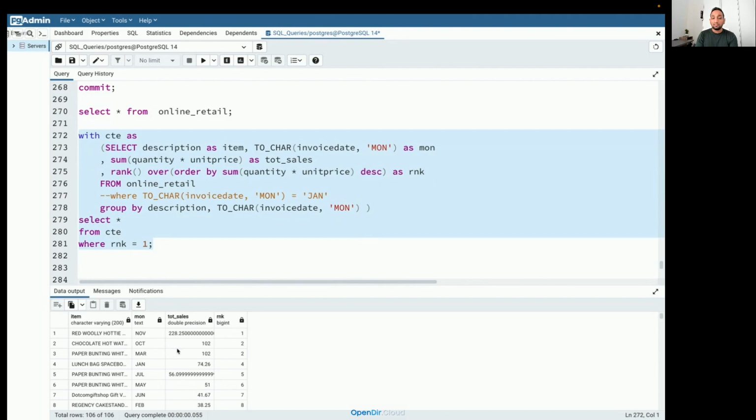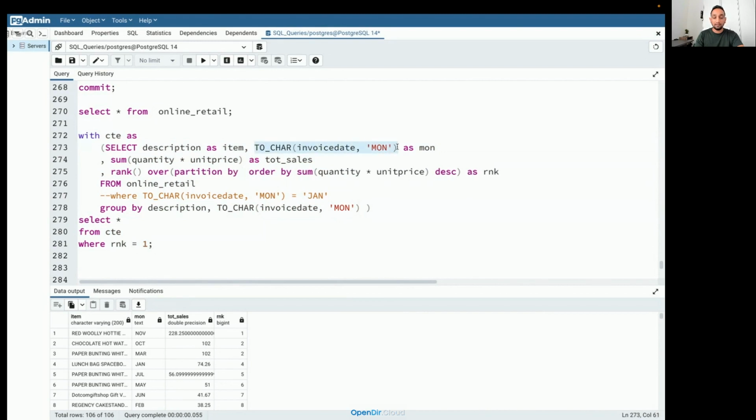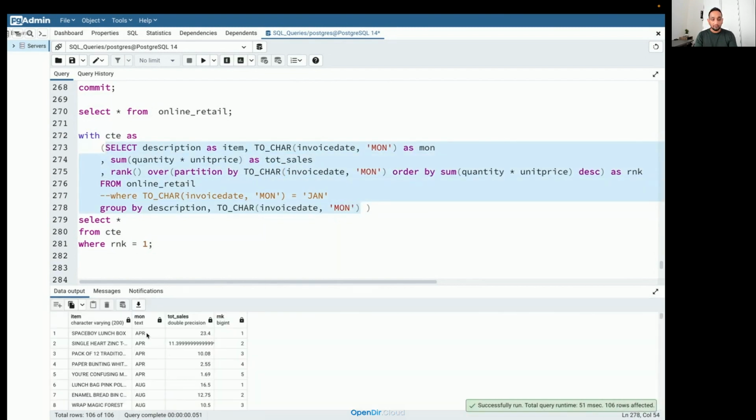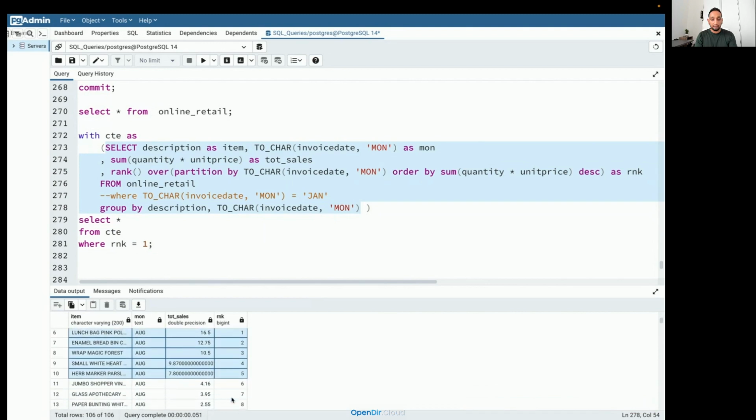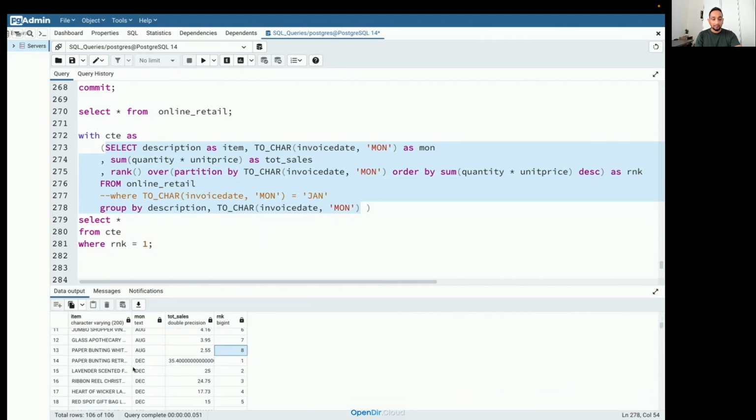Okay, but I want this rank to get applied for each month, right? So I need to do the partition for each month. So that is why in my over clause, first thing is I need to do a partition by this month column. Okay, so this month is basically this one. So I can just mention that here. And now if I run this, now you can see for each month, for April, I'm getting the rank up to 5. And then for August, I'm getting the rank up to 8. Then for December, again the rank is getting reset, and so on and so forth.